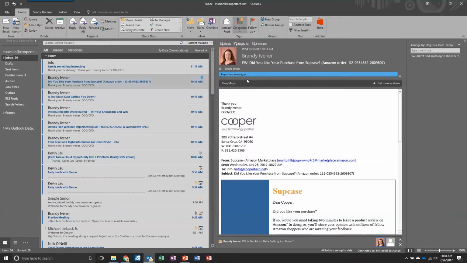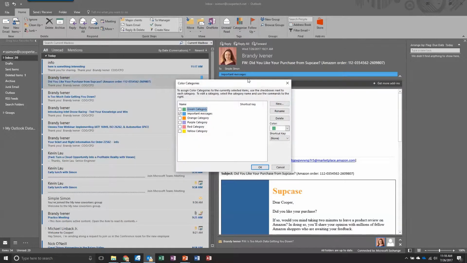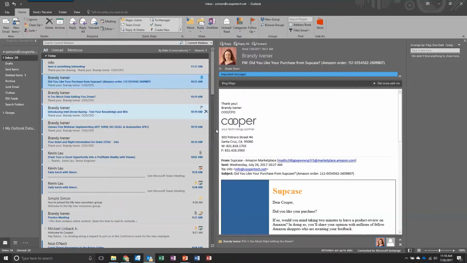And if you need more categories, you can always just add a new one at any time and call it whatever you want to do. You can assign shortcut keys if you want to. Again, it's very customizable to what you want to do. So that's one way you can organize your incoming emails, is by just adding a category to it.